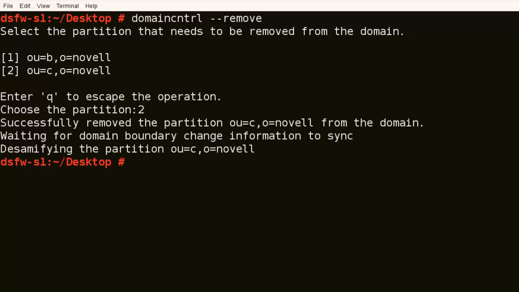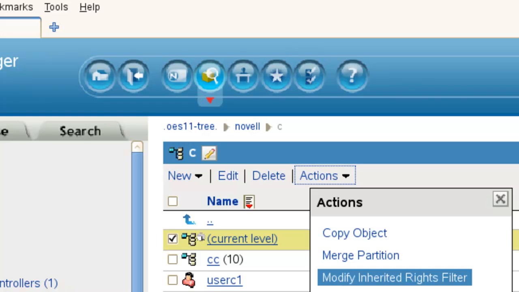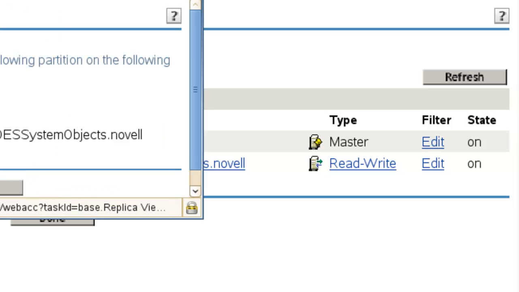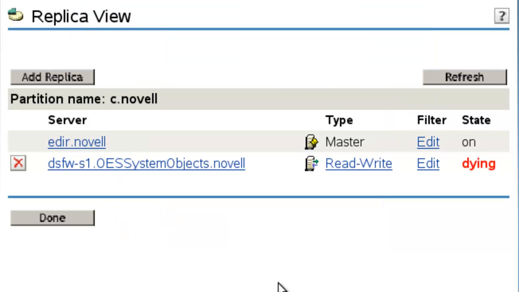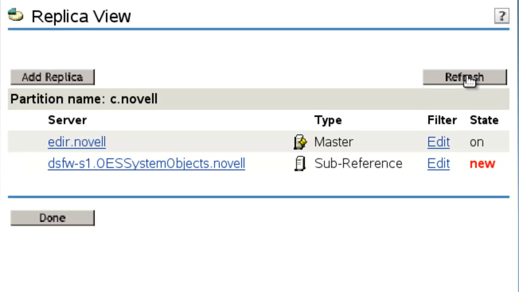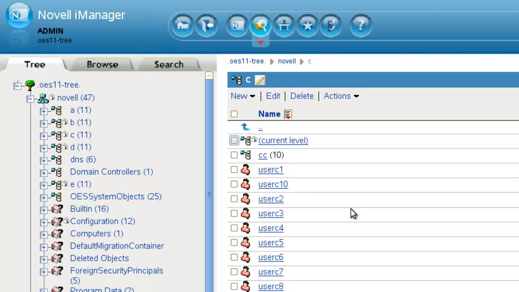We can go back if we want to and remove the replica of this partition. So we select it, view the replica ring, and say we don't want that there. We could just go and delete the replica, and we're right back to where we were before, with this partition not being part of the domain, and the DSfW server not even having a replica. So should be on. There we go. Back to a subref. So we are back to where we started before even adding a replica.